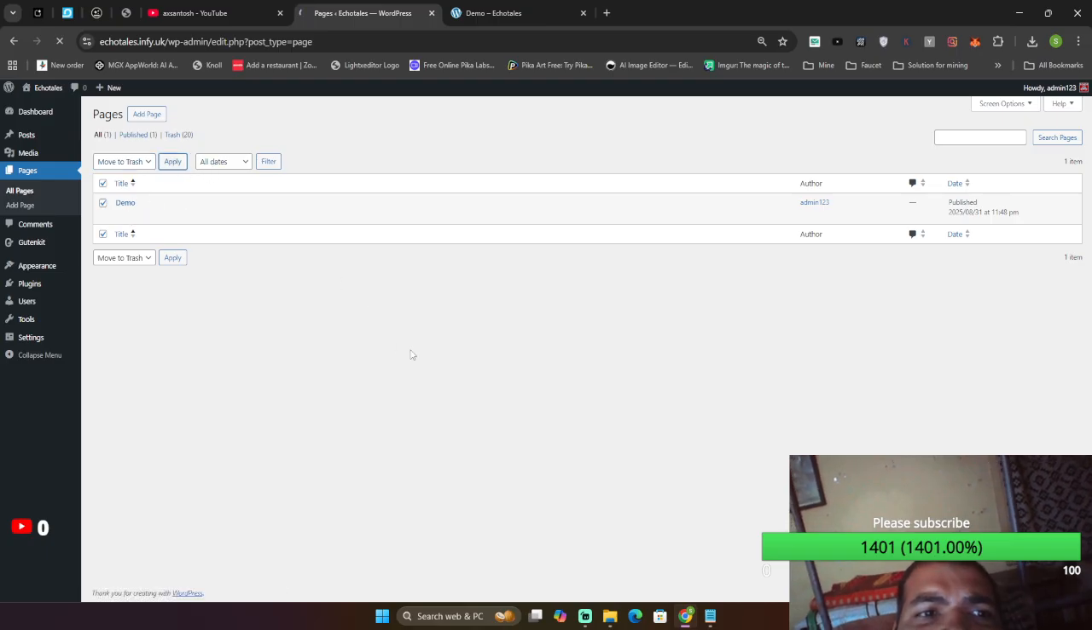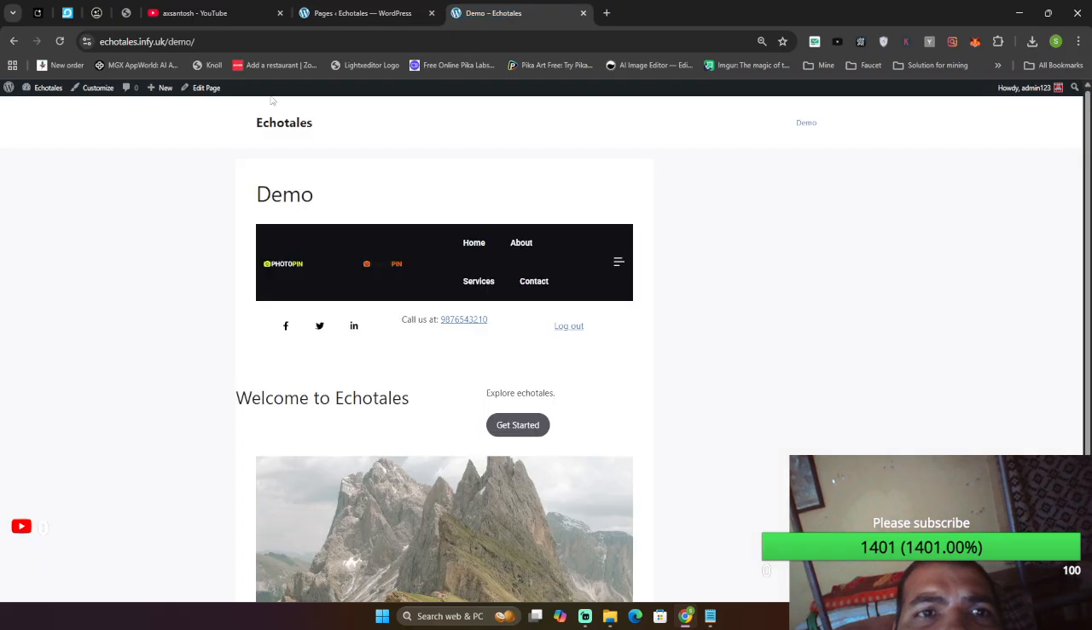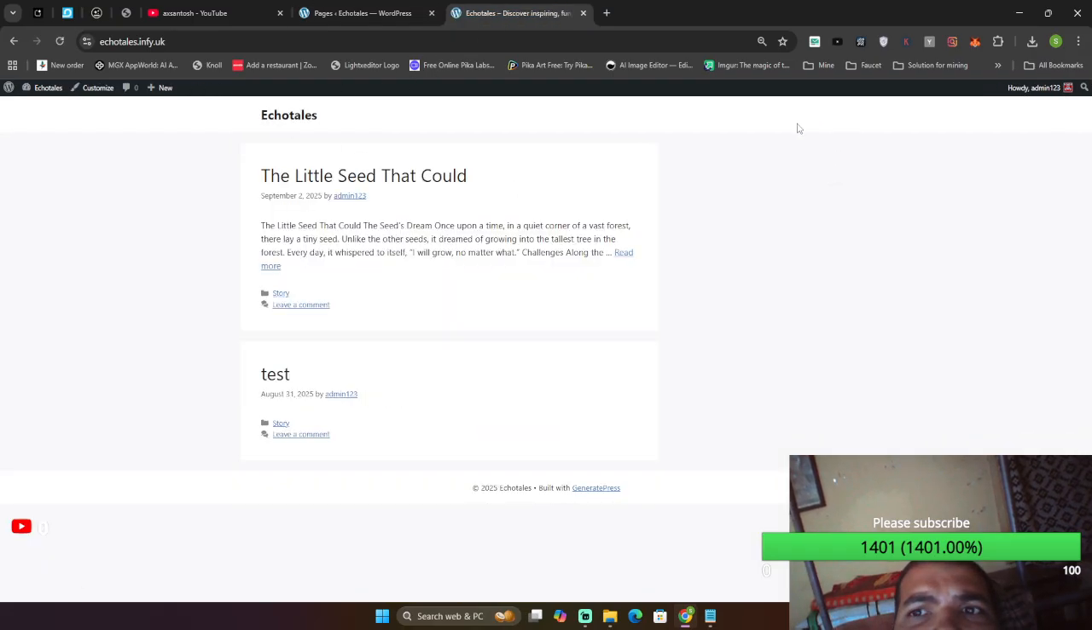Click on move to trash and apply. That will delete the pages that you have. Now, if I go to the site, that will be gone. As you can see, this is a clean looking website at the moment.